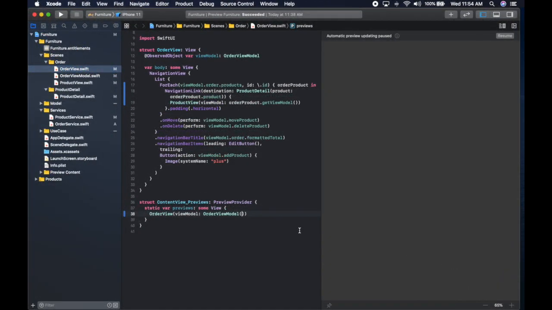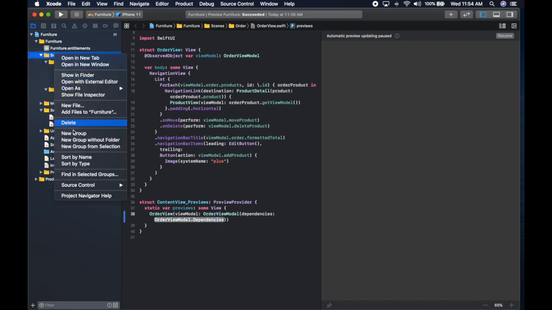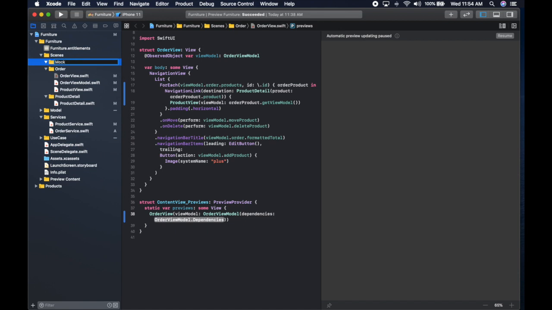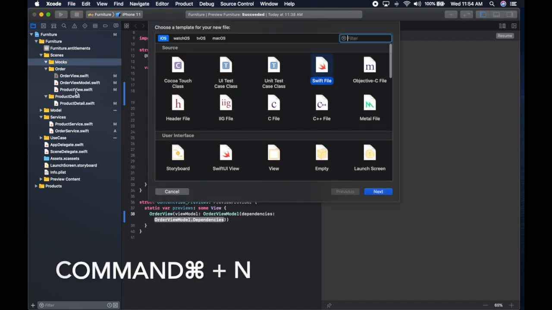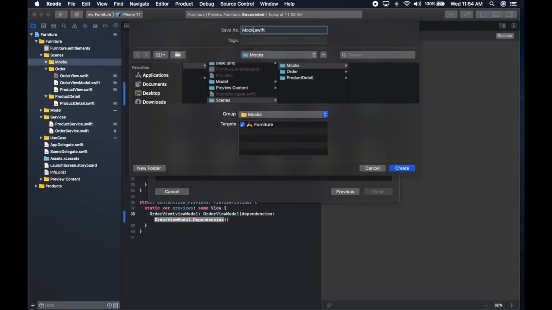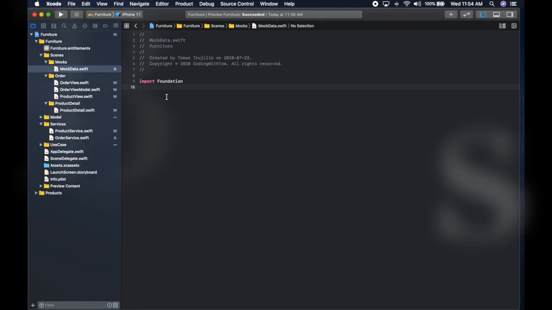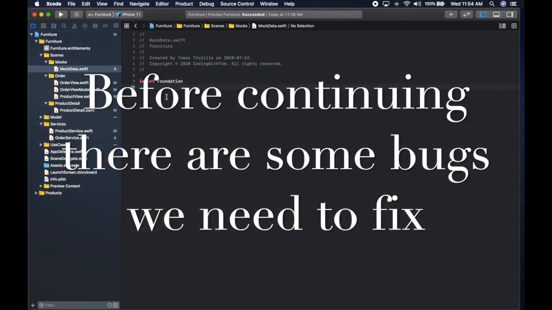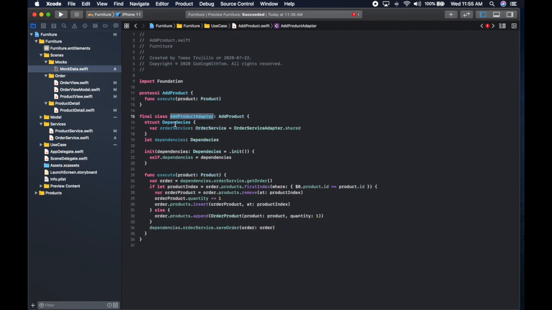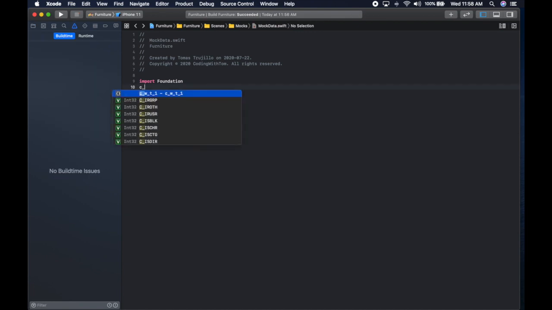So in order to see our preview without the need of actually having to add products to our order, we need to inject the mocked dependencies here. For that, let's create another group, mock, and let's create a mock data file. In here, for the mock data, I have already created a snippet.